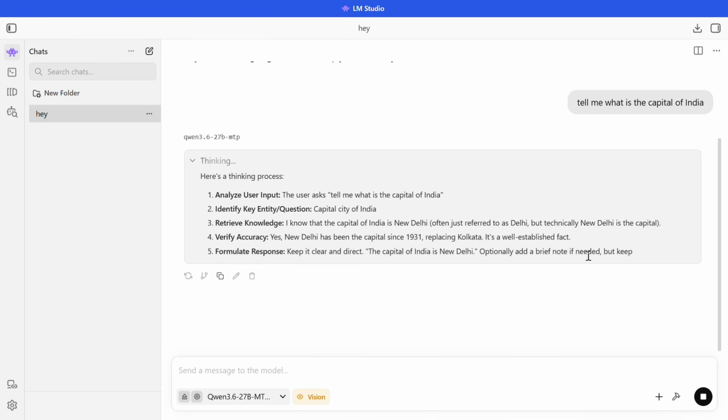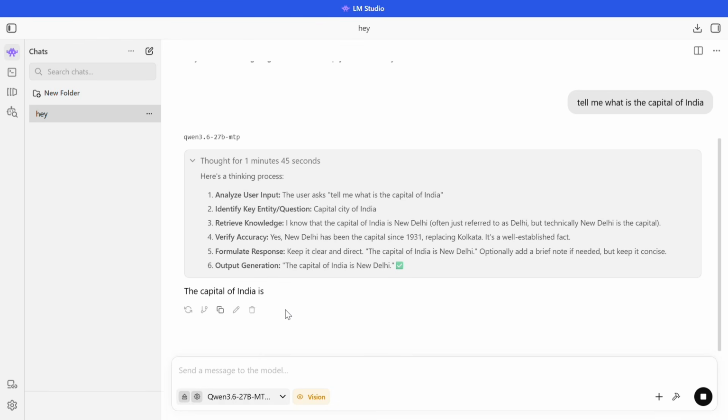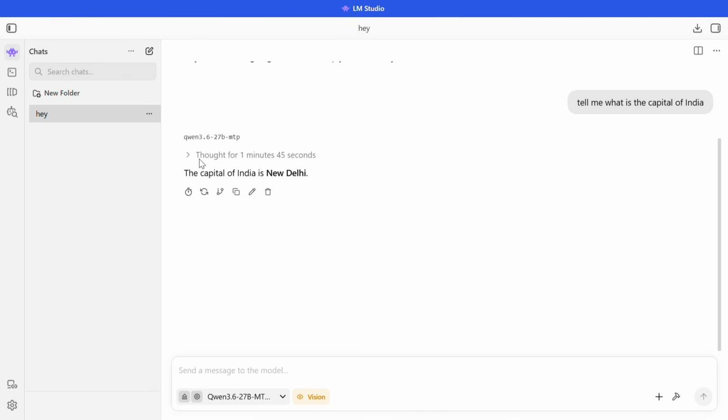This is all running on my local system, not using the internet. So that's the best part, and it's quite fast also, I would say. Given my GPU is very small, I think I will take this output and this speed also with the help of MTP. As you can see, the final output is generated. The capital of India is New Delhi. Output is here. So how did I run it?